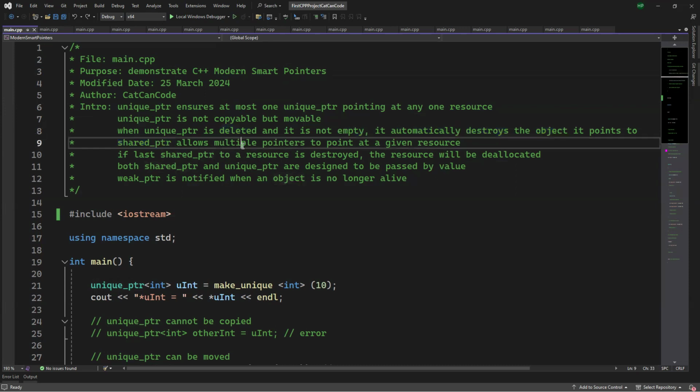The shared pointer allows multiple pointers to point at a given resource. If the last shared pointer to a resource is destroyed, the resource will be deallocated. Both shared pointer and unique pointer are designed to be passed by value. Weak pointer is notified when an object is no longer alive.